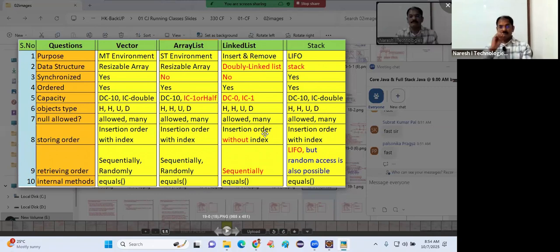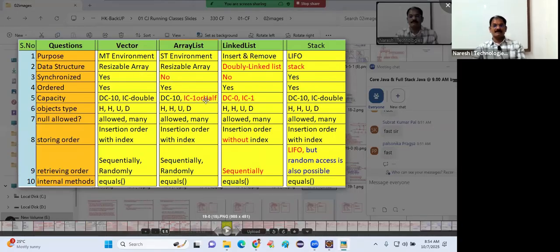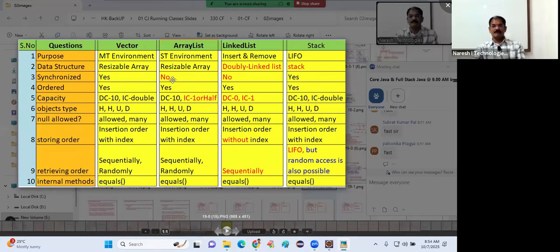Okay, all parts are clear. So this is incremental capacity double plus one, space was not there. And here incremental capacity one or half. Here 0, 1, incremental capacity 1. And here same as vector. Okay, 10, incremental capacity double or plus all objects. And what is the difference between vector and array list? Only synchronized, non-synchronized. And next, double, half. Only these two differences remain, all points are the same.